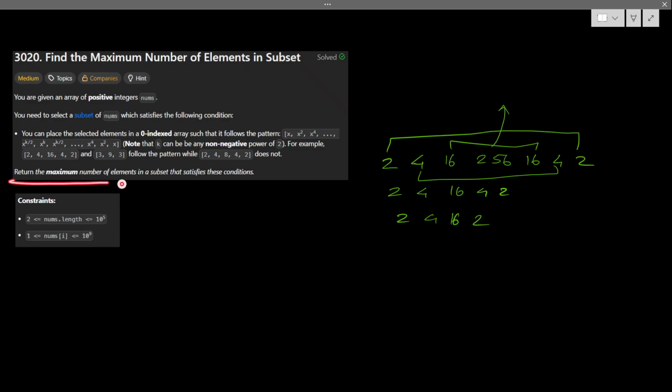So return the maximum number of elements. We don't have to return the subset. The nice thing is you don't have to return the subset. You have to return the maximum number of elements present in it. Like, from the given nums array, what is the maximum length subset we can prepare using this condition.